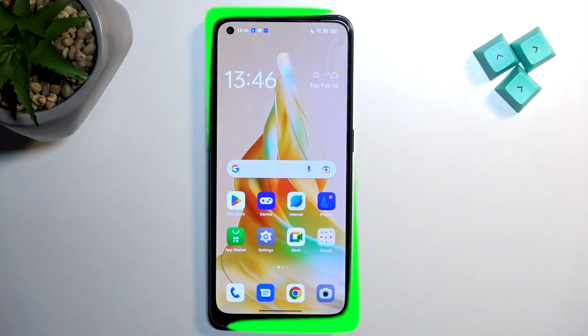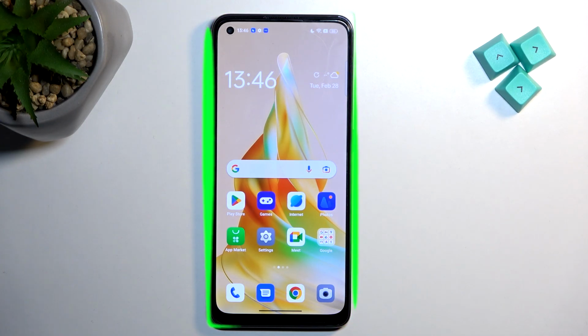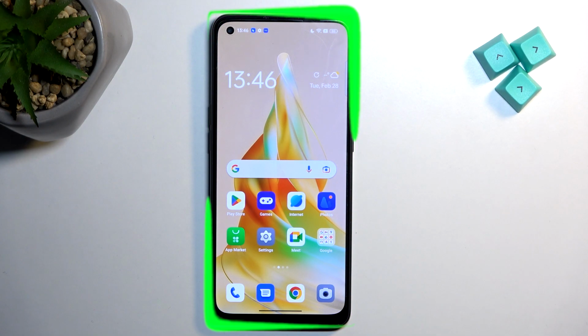Welcome. In front of me is an OPPO Reno 8T, and today I will show you how you can record a screen on this device.